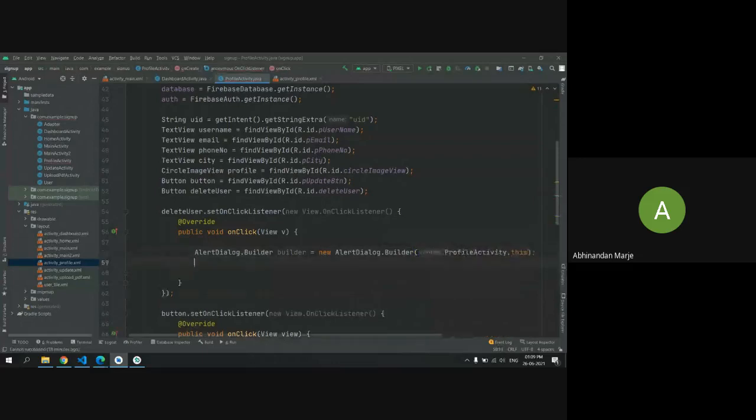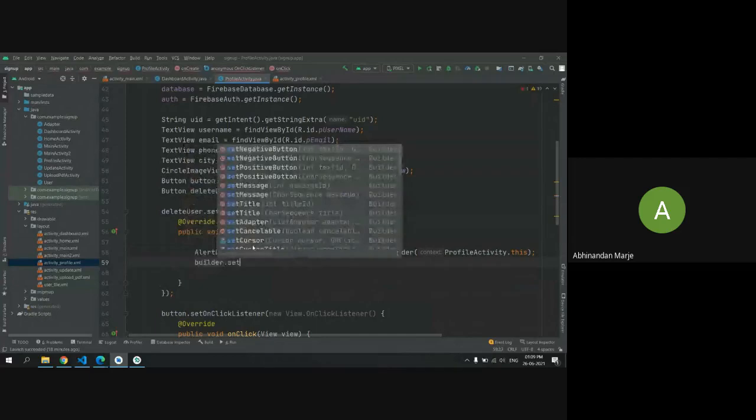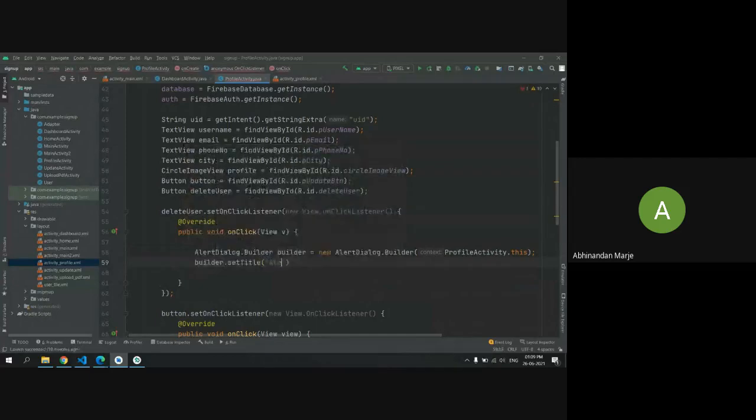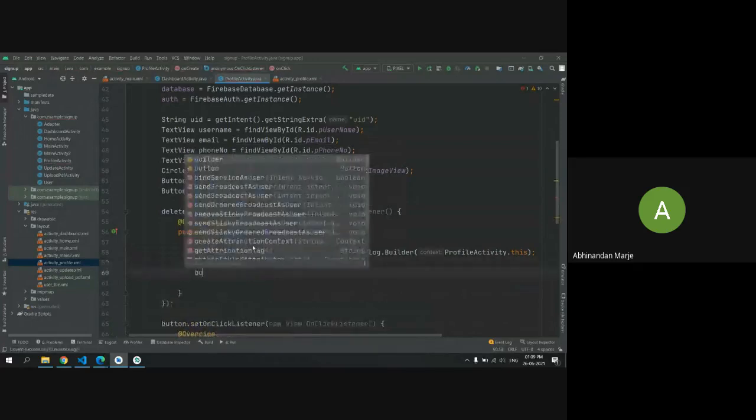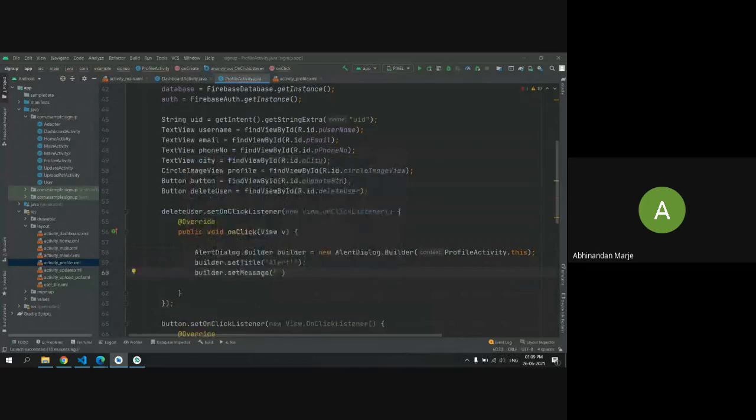Now with this builder, we have to set some title, message, and buttons for our alert dialog. We will do that first. We will set the title. I will just keep the title as alert, and then we want to set some message. Let's say, do you want to do this?